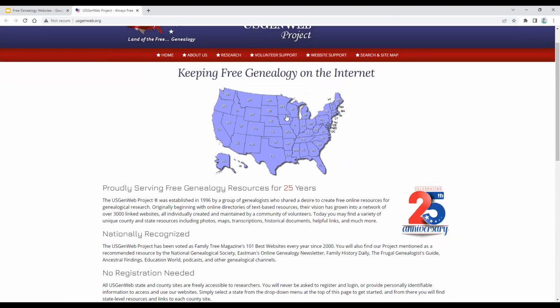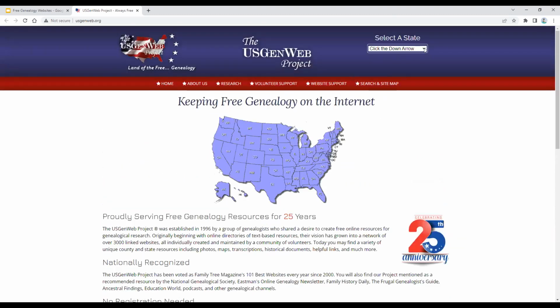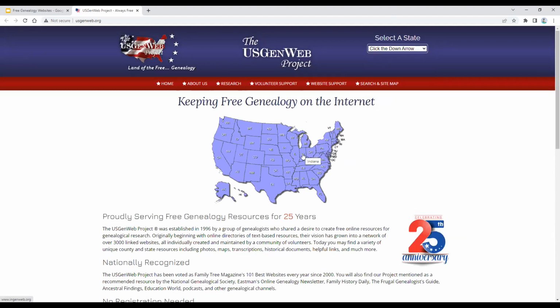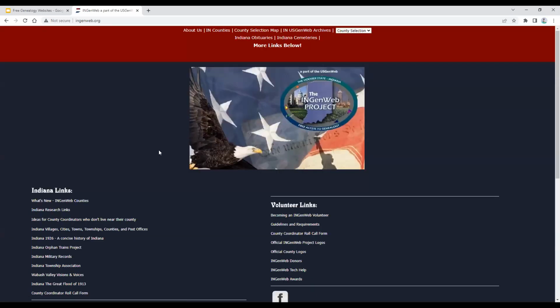There's a map of this country here, and you can choose a state by either clicking on this arrow or clicking on the map. I love maps, so I'm going to click on that. And we're going to do some research in Hendricks County, Indiana. So this is what Indiana looks like. They have a what's new thing. They have links on how to be a volunteer.